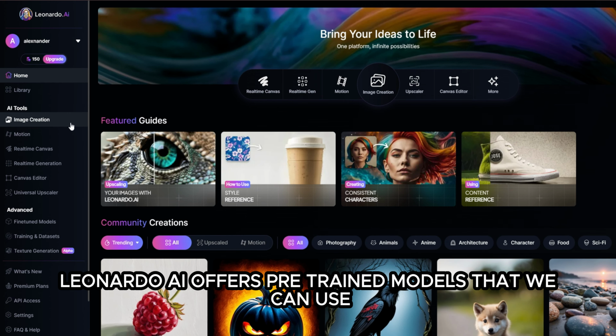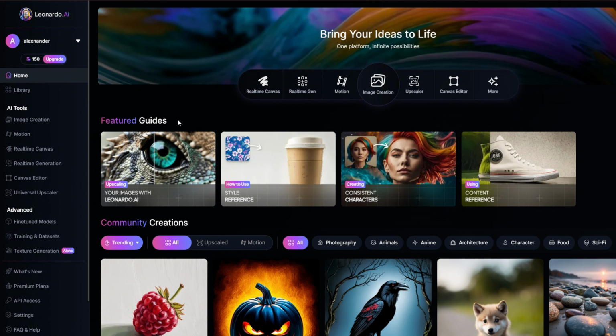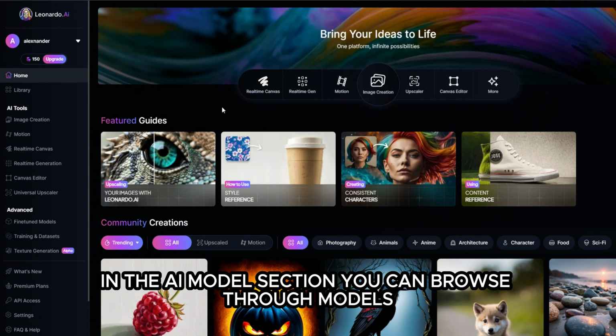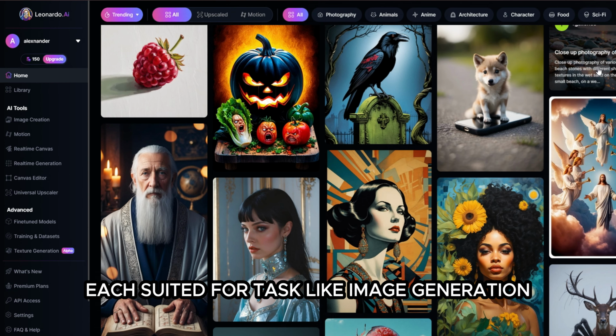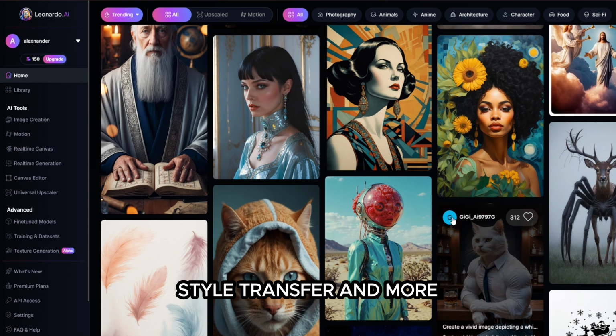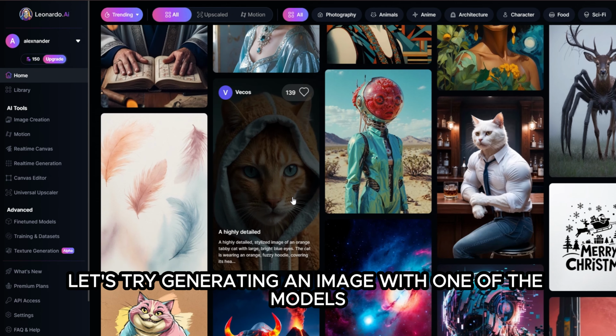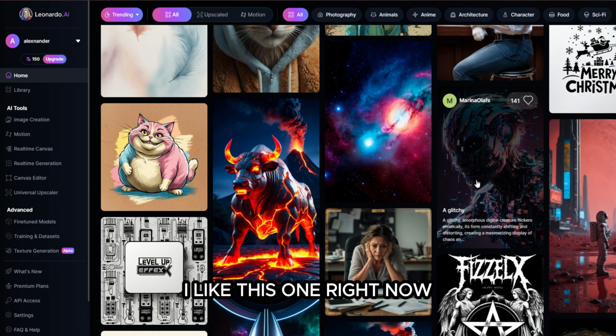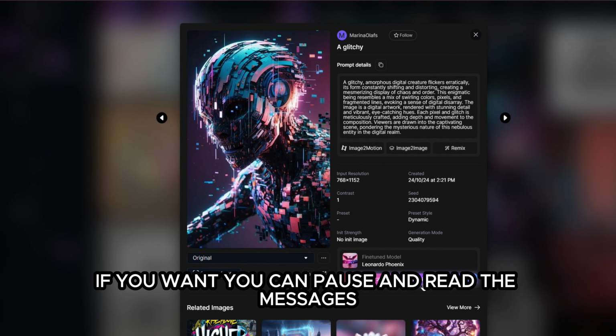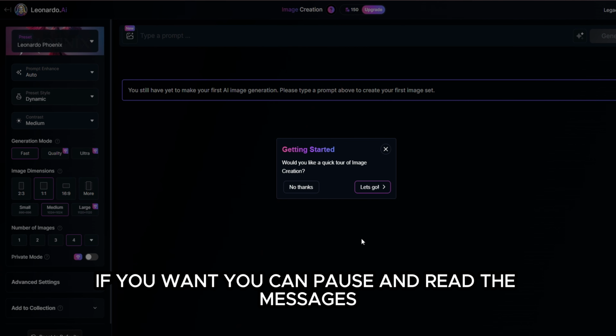Leonardo AI offers pre-trained models that we can use. In the AI models section, you can browse through models, each suited for tasks like image generation, style transfer, and more. Let's try generating an image with one of the models. I like this one. Right now, Leonardo will give you a free tutorial. If you want, you can pause and read the messages.